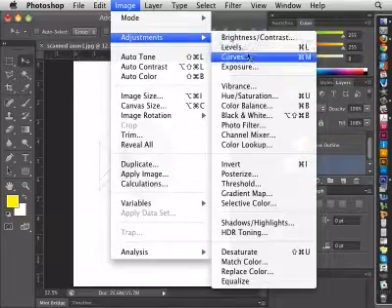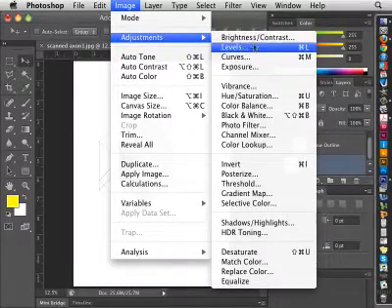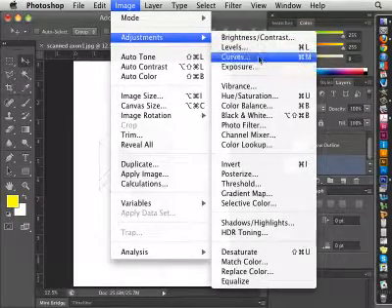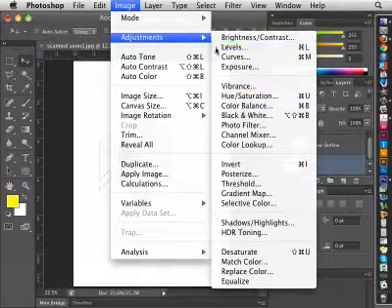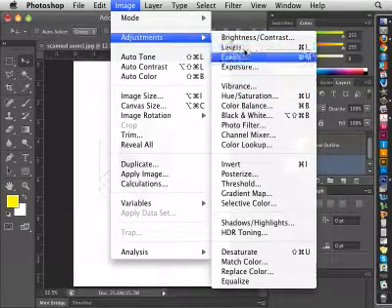What we typically want to be dealing with in the beginning are these four up here, right? So levels, curves, exposure, and brightness and contrast, especially with a black and white image. If you're dealing with color, then you start to get into vibrance and hue and saturation. But for now, we're going to be dealing with these guys up here.